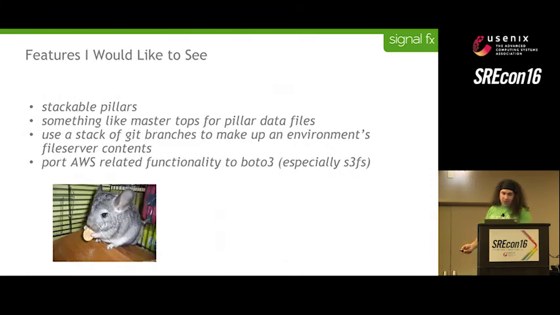And there are also some features that I would like to see. The most important one is stackable pillars. Right now you can run multiple pillar modules, but what would be nice is to be able to run a pillar module and then see the pillar data injected by that module in subsequent modules, so that you can use that to make decisions. That would be useful so that all data that drives the identity of the machine could be driven from the master rather than coming from a minion.